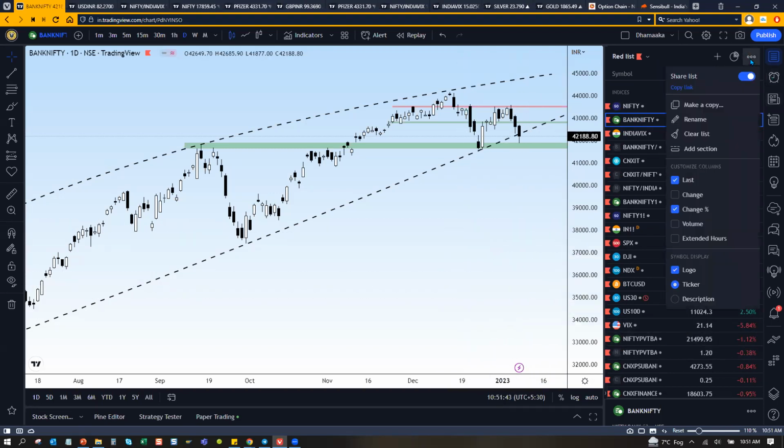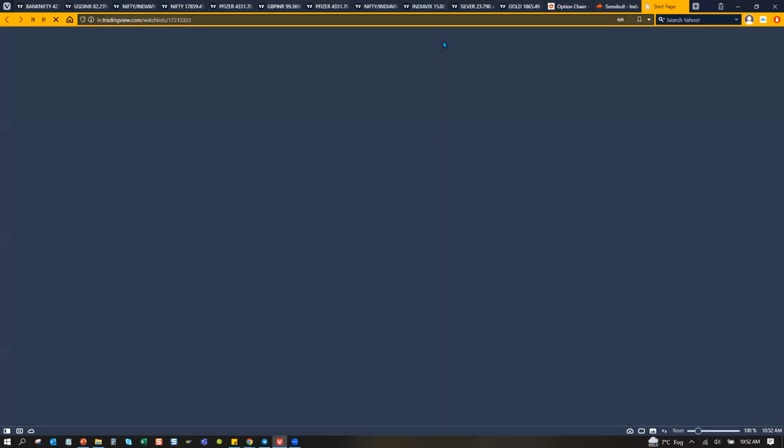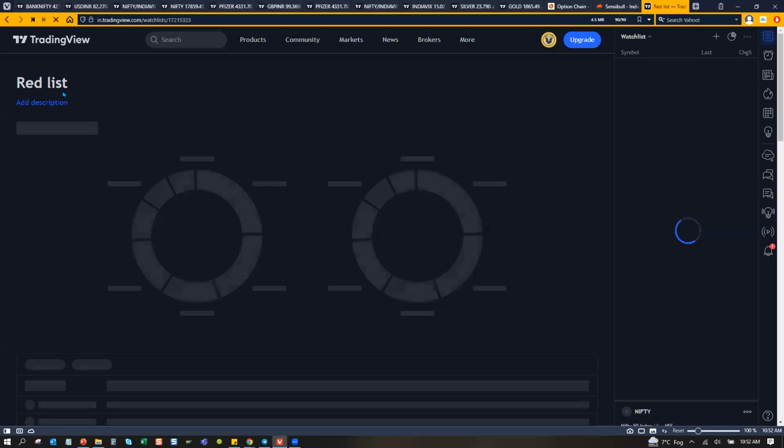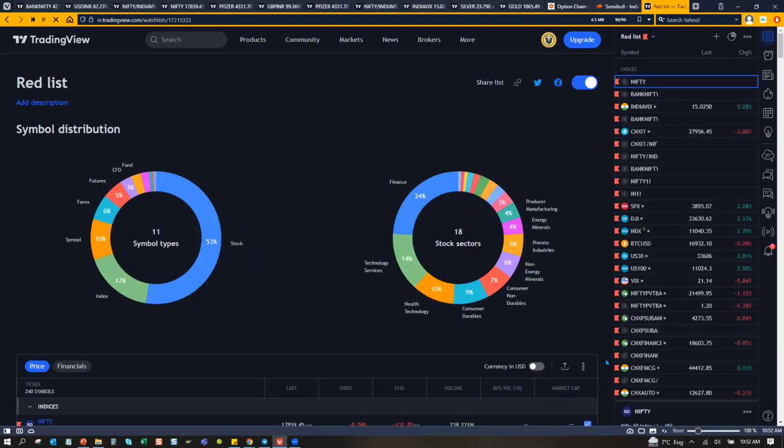Now, say you have migrated to a different account and you have this watch list. If you want to copy this watch list and directly move on to a new account or a different user profile, what you need to do is just keep this share list on and copy this link. Your link will be copied, open it in a new browser. So this will give, say, for example, red list. I have some stuff in red list marked as a tag. All these are in red.